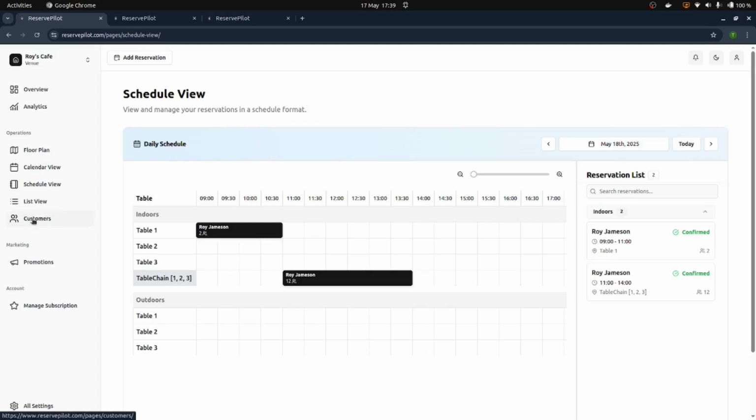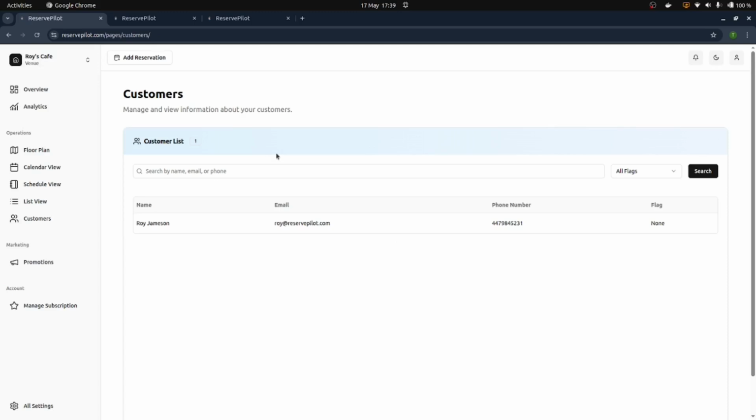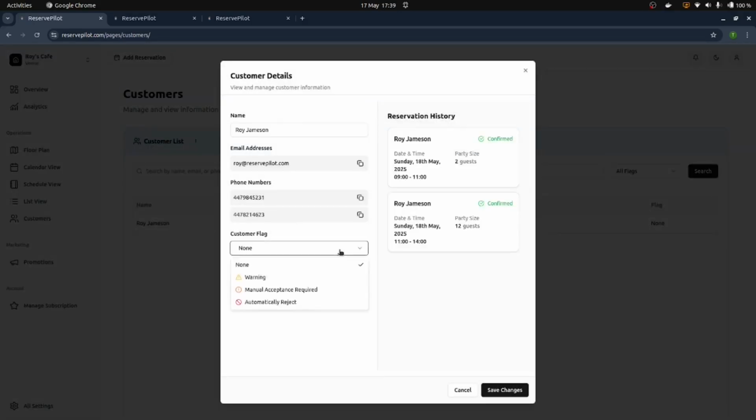Now let's go on to customers. And here is where you'll see a list of all of your customers. Your customer now has no flag, but if there are any problems, you can add this warning flag, which shows that a guest has been warned for your own information. You can click this manual acceptance required, which means that from now on, this guest, which has this email or these phone numbers, will no longer be able to book except with manual acceptance. Now let's see what happens when we flag this guest with manual acceptance required.